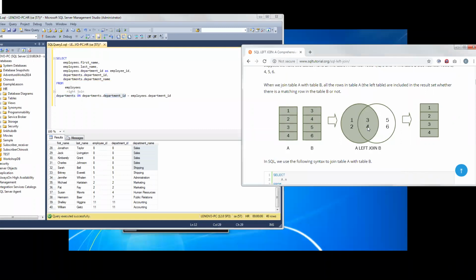So 3, 4 is here. I've already gotten what is common between both. But now, because I want other things from department, it's going to give me 5 and 6 rather than 1 and 2. Because now I'm thinking, no, I want 5 and 6. Do you get what I'm trying to say now? So that's the essence of that.